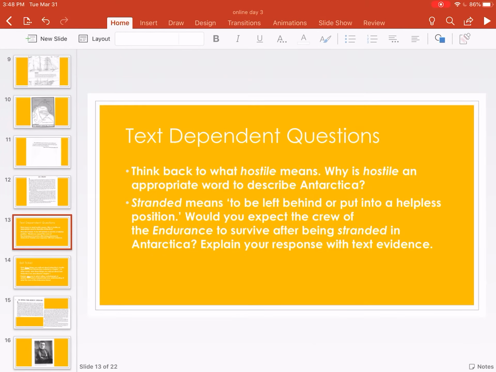So you're going to have 2 text-dependent questions. I'm going to read them for you, and you're going to answer them in your assignment. So think back to what hostile means. Why is hostile an appropriate word to describe Antarctica? So think about the fact that hostile means cruel. So in what ways is Antarctica a harsh and cruel environment?